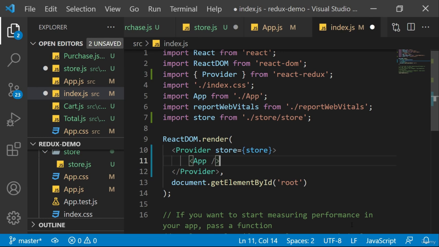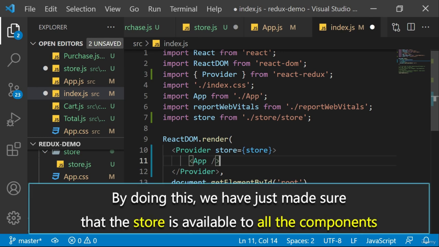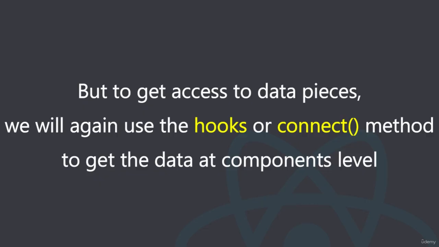So now we are done with the configuration of the Provider. By doing this, we have just made sure that the store is available to all the components. But to get access to data pieces, we will again use the hooks or the connect method to get the data at the components level. And that is going to be our next step.